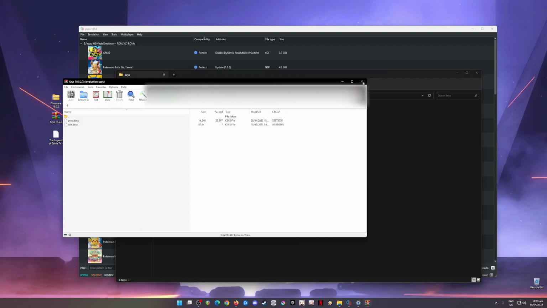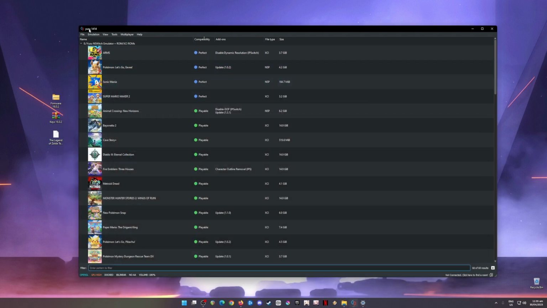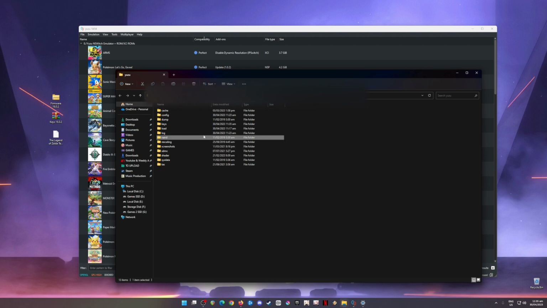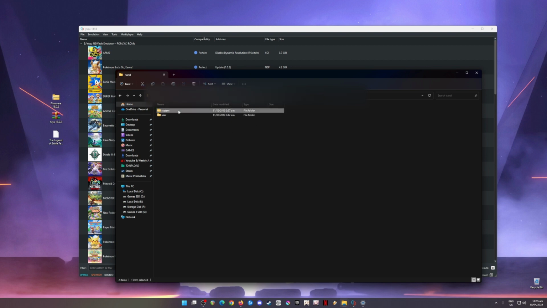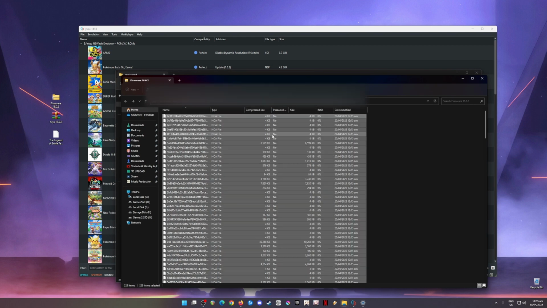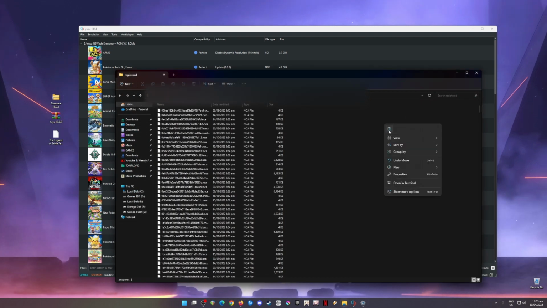So I'm just going to close this now and then go back to Yuzu Emulator, go to File, open Yuzu folder again, and then go to NAND folder, then System folder, Contents folder, and then Registered folder. The next step is to open the firmware file here. All you have to do is select all of these files, copy them, close that, and paste them in this folder.